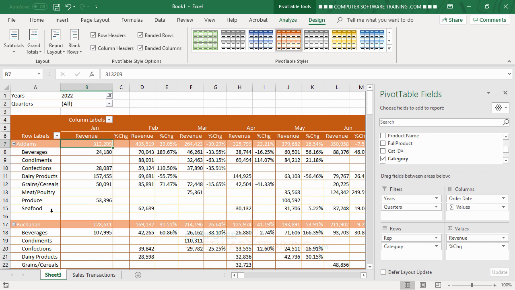Now I can actually see each of the reps, each of the categories, and how they sold month over month in 2022, right? Not bad. Looks pretty good. Now you're going to have some spaces in there, and this would be areas of concern for a sales manager that might be looking at these numbers and saying, well, how come Adams, when it came to meat and poultry, sold absolutely nothing in January, nor February, nor April, and whatever number of months past that.